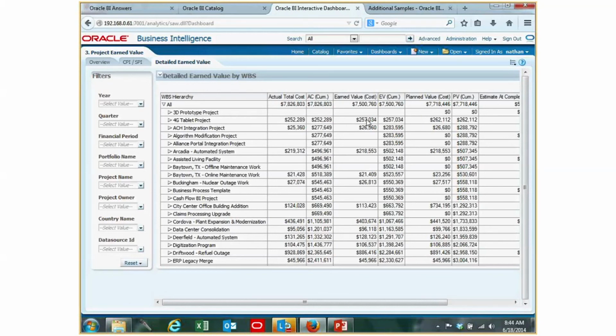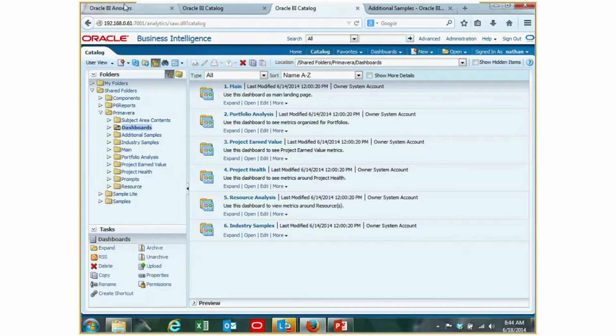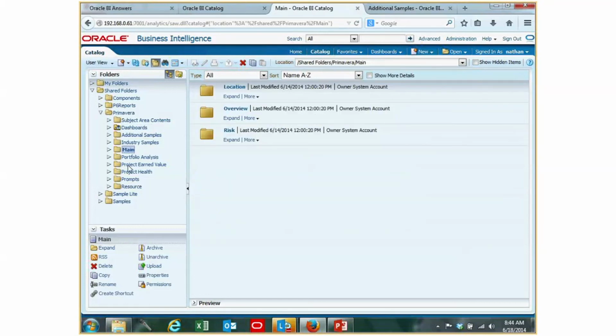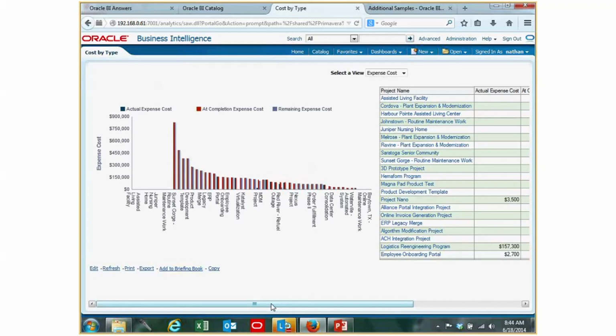So these are a lot of the different dashboards that are available to you, and there is one feature that I have not seen on this dashboard that I wanted to show you. There is a briefing book that comes along with this. So let's go back to the catalog real quick and pull up a different report here. So the other thing too is, here's the briefing book I talked about.